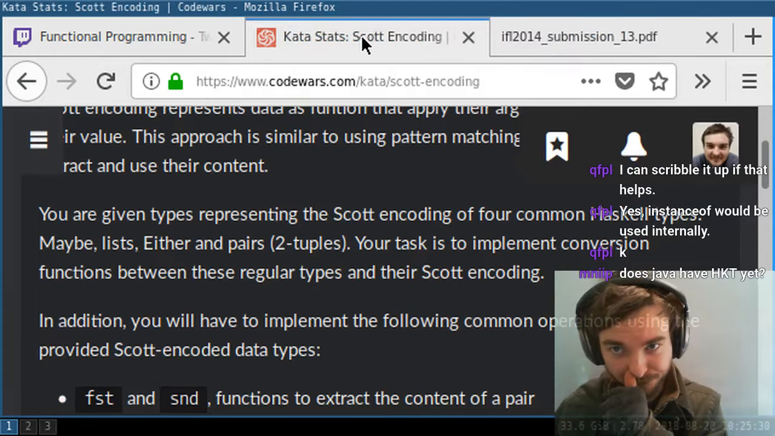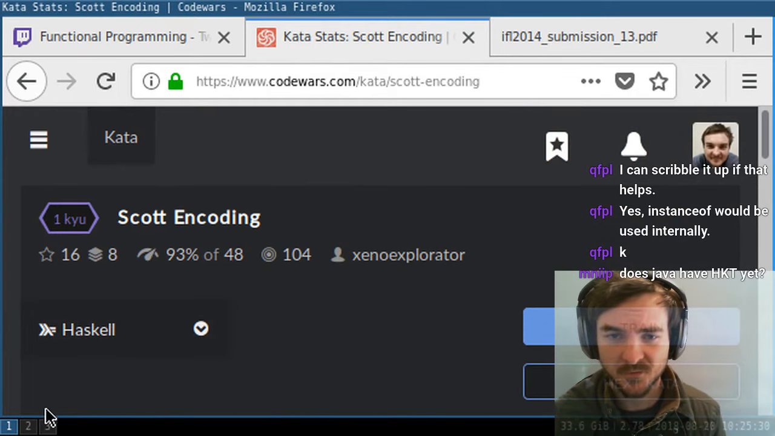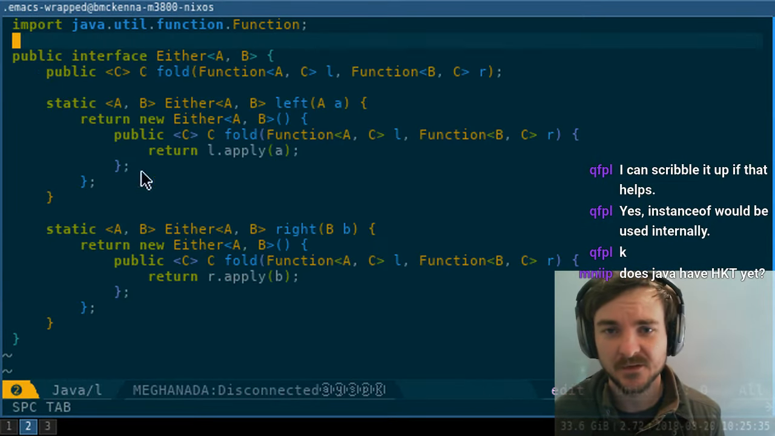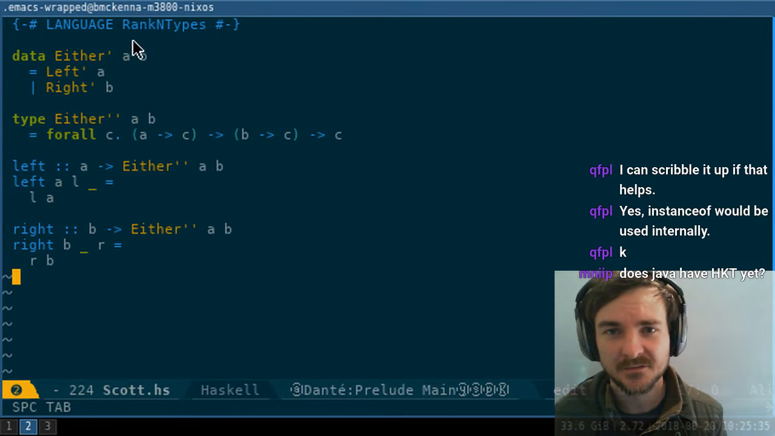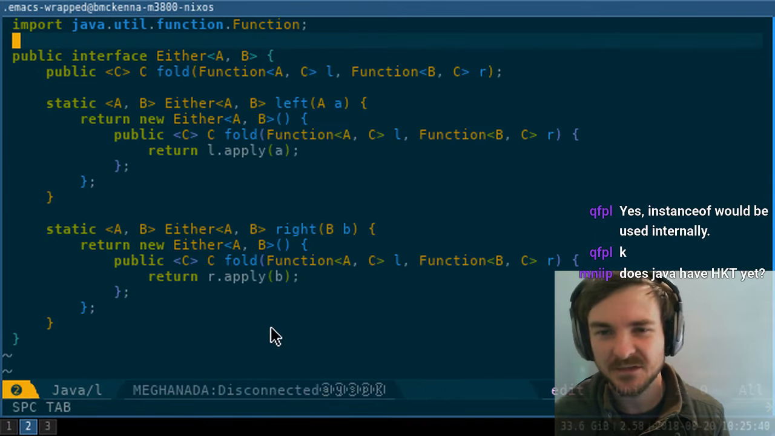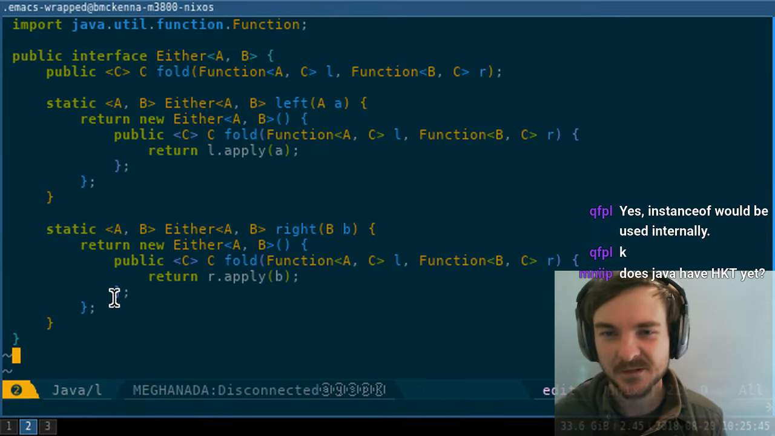Cool. All right, so let's get some more practice with Scott encoding. That was just an example. I was just trying to show that we can do it in different languages. You don't have to do it in Haskell. We do need a little bit of a language feature to be able to do it. Even Java's got that, so it's not a huge bar, but we can do it.